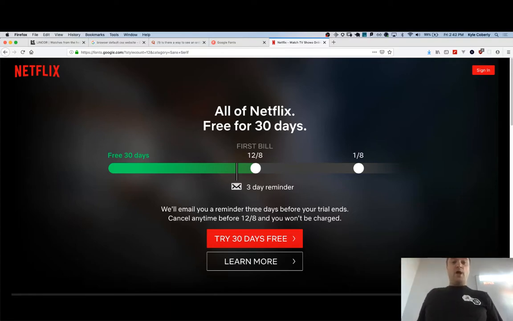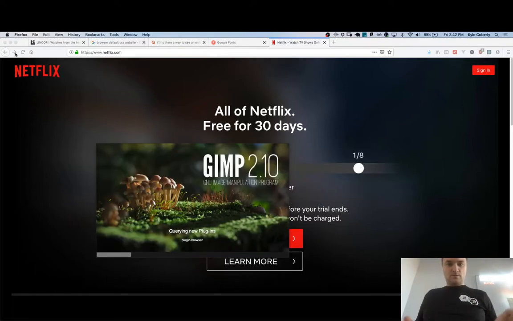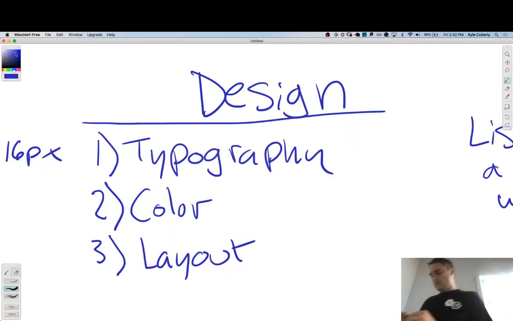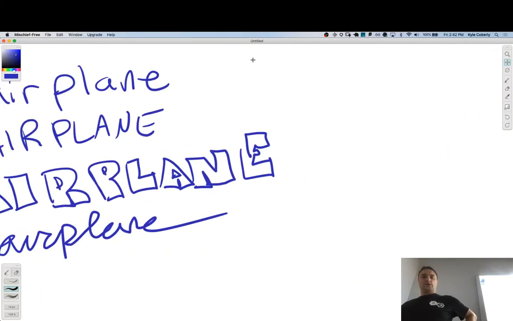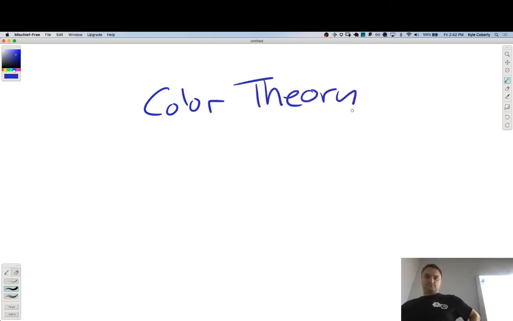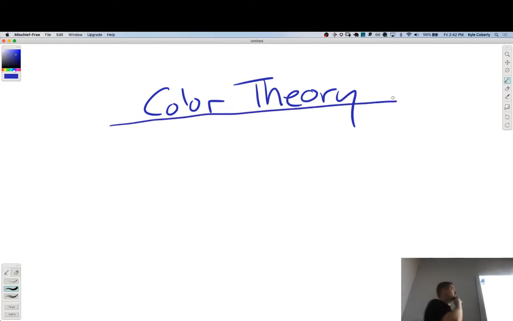So, when you're doing color, it's a thing called color theory. An aspect of color theory is that certain colors evoke certain moods, or just otherwise have feels to them.